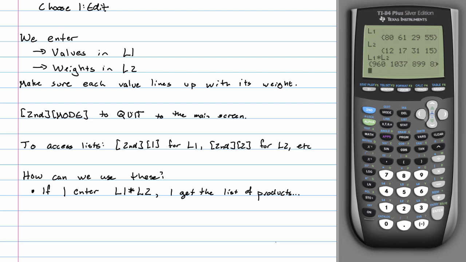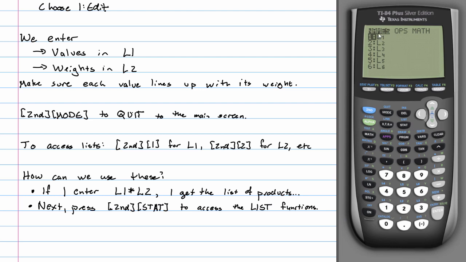Let's look at the list functions. Right, so we used the stat button to access the lists in the first place. Now if we press second stat to access the list functions. So let's see, what do we see here? Names, L1, L2, L3, L. Oh, okay. So this is an alternate way to get access to my lists, but I like the keys better.